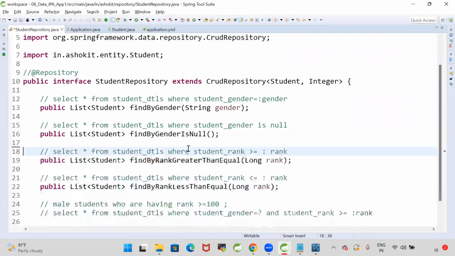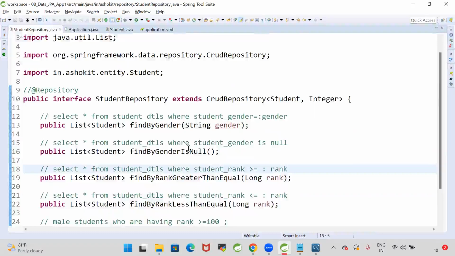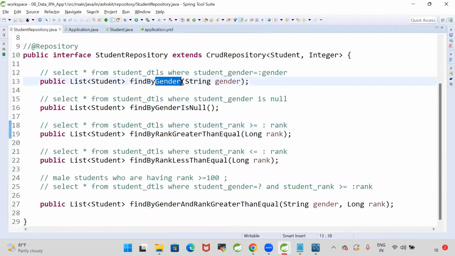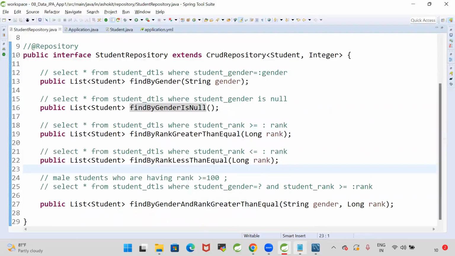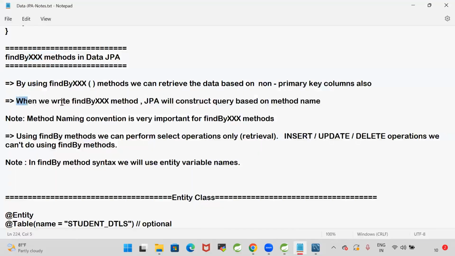So you need to write the methods correctly. Whenever you are writing a findBy method, you need to give the entity class variable names in the method. Based on your method name, JPA will construct a query. So the method syntax should be proper. When your method syntax is proper, based on that method name, JPA will construct the query and execute that query. You don't need to implement the methods also.